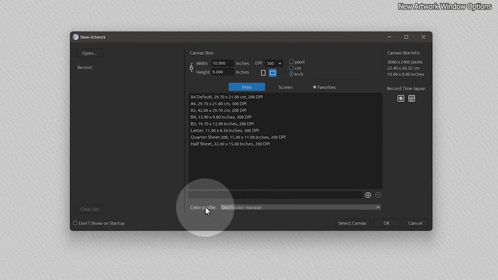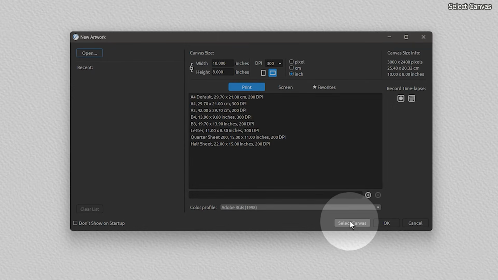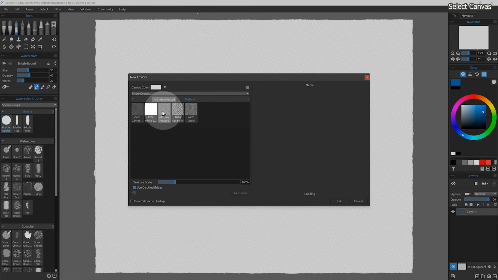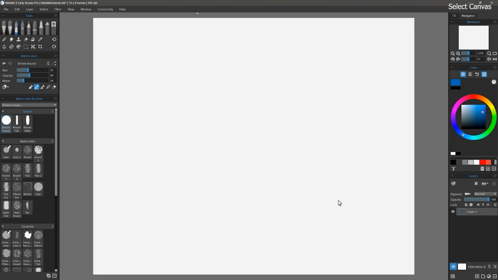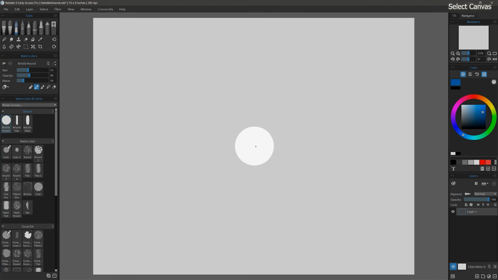Near the bottom of the new artwork window is an option to choose the color profile for the composition. I prefer Adobe RGB, but we'll be coming back to color profiles later, so you can either choose that or leave it at its default. At the bottom of the new artwork window is a Select Canvas button to change the canvas texture and color. This is something we will come back to in a dedicated lesson. For now, just set it to White Simple. Choose OK to apply that canvas. This also closes the new canvas dialog. If you don't need to choose a different canvas, you can also click on OK. Now I have an 8 by 10 inch canvas to paint on.